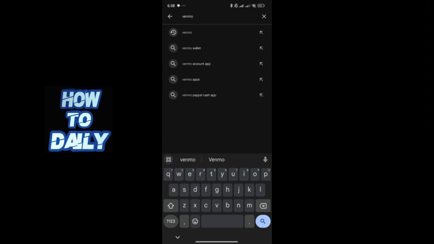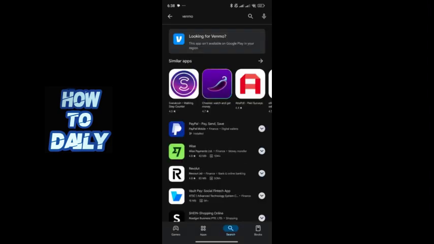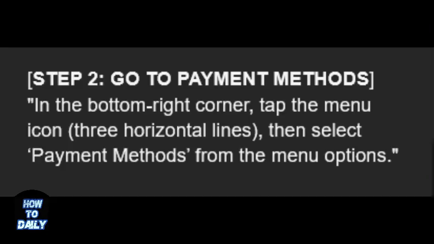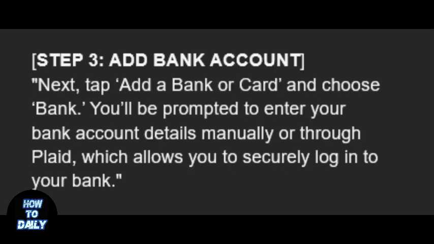First, open the Venmo app on your phone and log in if you are not already signed in. In the bottom right corner, tap the menu icon, then select payment methods from the menu options. Next, tap Add bank or card and choose Bank.